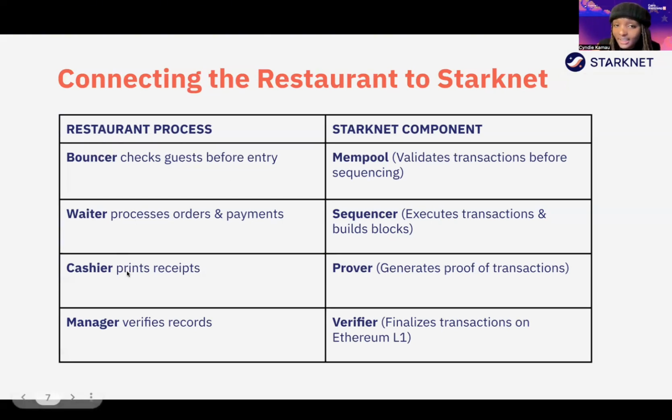Then now we have the cashier whose work is just to confirm, okay, this person has paid, print a receipt, right? So that's where the prover comes in. The prover just confirms, okay, the sequencer has executed all these transactions properly. Let's create a proof of it, right? And then now the manager comes to just check the records to confirm, is everything okay? Has the cashier done everything right? And if everything is okay, they're like, good. Okay, so that's the same with Ethereum. So the verifier's work is just to confirm, has Starknet processed all these transactions correctly? If it has, all these transactions are brought to Ethereum, right?